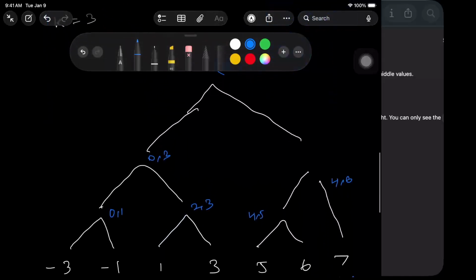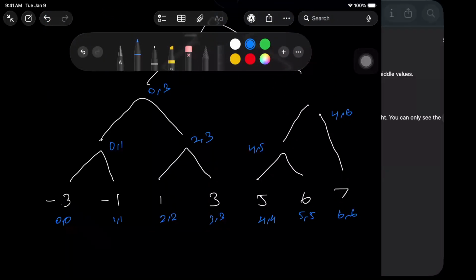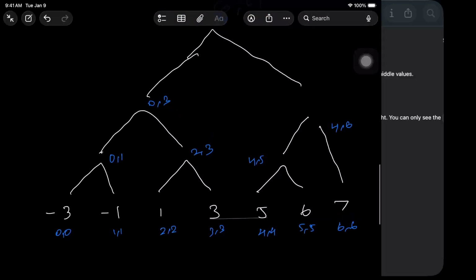So these would be here: minus 3, minus 1, 1, 3, 5, 6, 7. These are all leaves. So we need to split this array and then we need to pair. Minus 3 is position 0 comma 0, 1 comma 1, 2 comma 2, 3 comma 3, 4 comma 4, 5 comma 5, 6 comma 6.